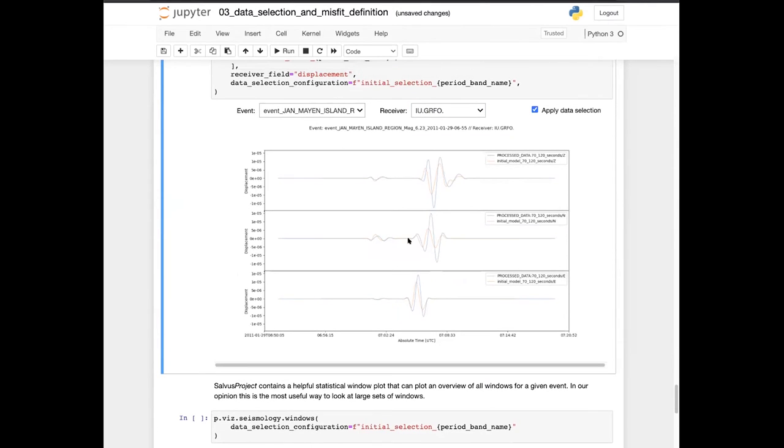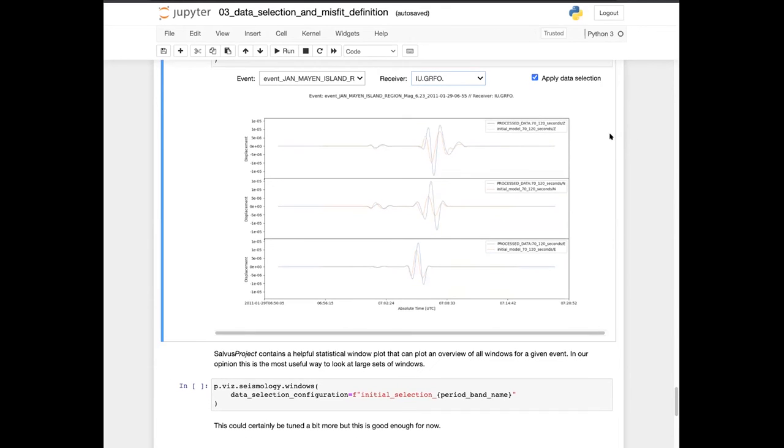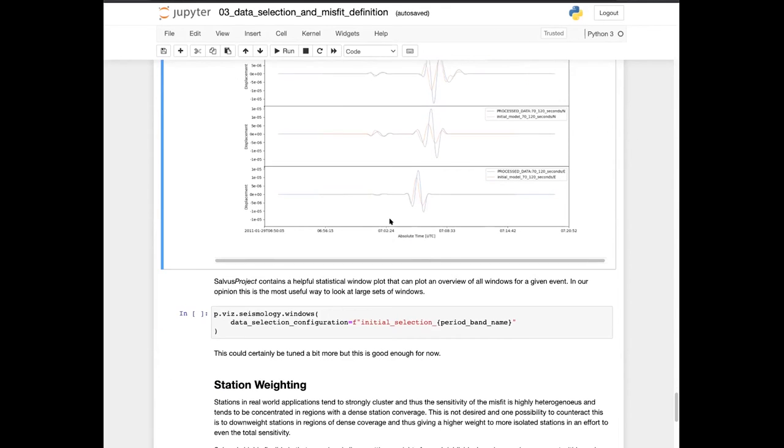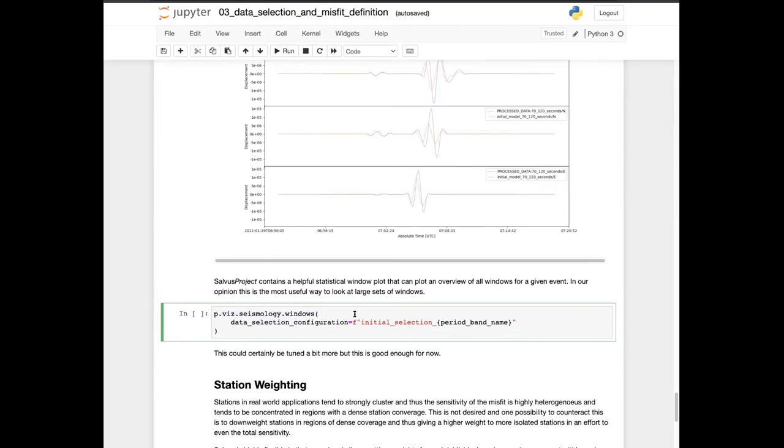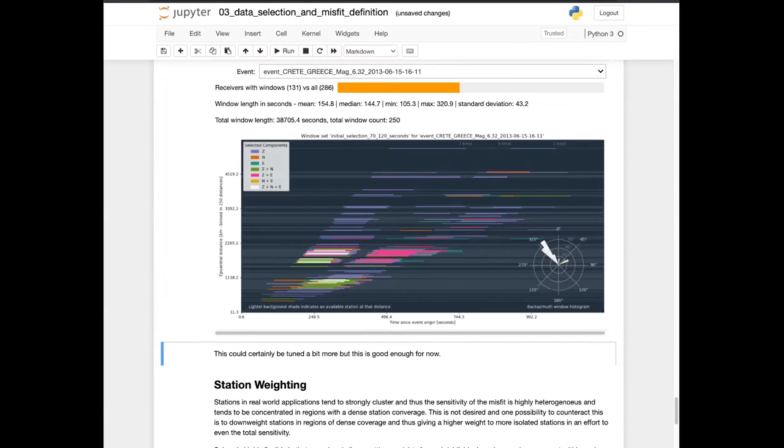Of course, even here with only very few events and a comparatively small number of stations, it becomes clear that this does not scale to larger amounts of data. So you would like to look at these things in a more statistical or cumulative fashion. There are also a few built-in visualization routines that do this statistically.